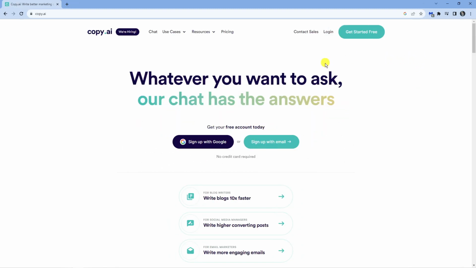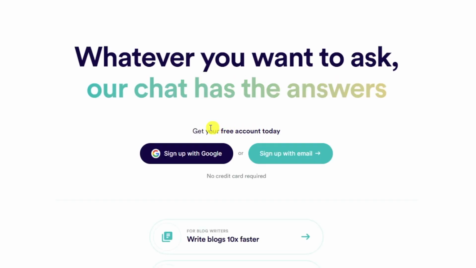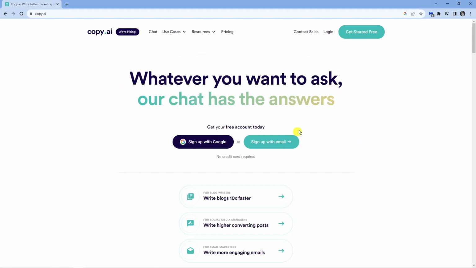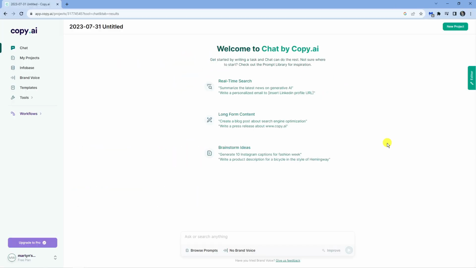So what you want to do first is come across to Copy.AI, and if you don't already, you can go ahead and sign up for a free account. As you can see, you've got the option down here to sign up with Google or sign up with email. So if you've not created an account, you want to do that first and then go ahead and log in up here. Once you've logged in, you'll be on a screen like this.